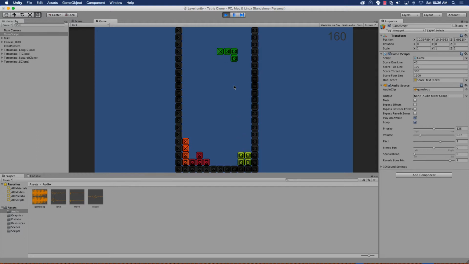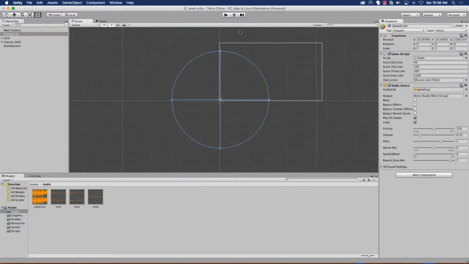And then we've got the play on awake property checked on that audio source component to go ahead and start our audio as soon as that game object is instantiated. And then after that, we've got everything set on a loop so that the audio just continuously plays over and over and over again, so that our game continues to be exciting, right? So let's go ahead and stop.